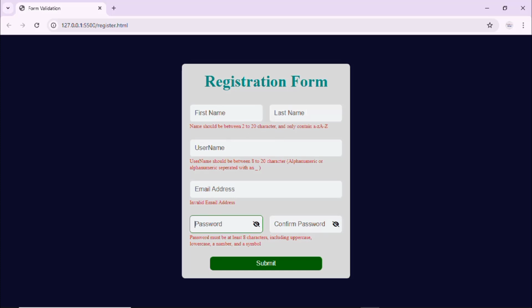For the first name and the last name, we will validate for alphabets, both uppercase and lowercase. Then the username should be between 8 to 20 characters. It can contain alphanumerics or alphanumerics separated with an underscore. Then for the email address, we just validate for a valid email domain.